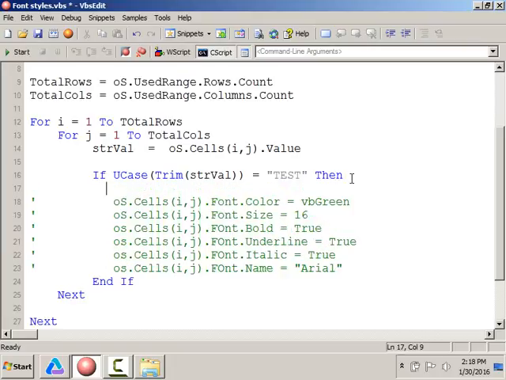To change the background color, it's not like font. Font is only the font you have to access. Cells(i, j). There is something called Interior. Interior means background. Dot Color, you say it as vbBlue. That means I am setting the background color to blue. So to change the background color of a cell or of a range, you say that range dot Interior, or that cells dot Interior dot Color.